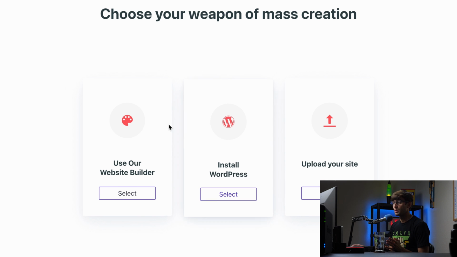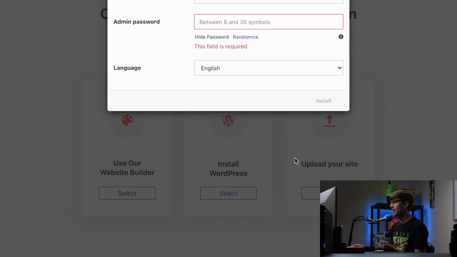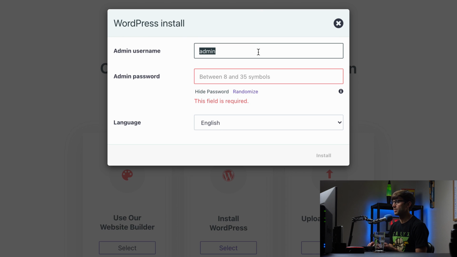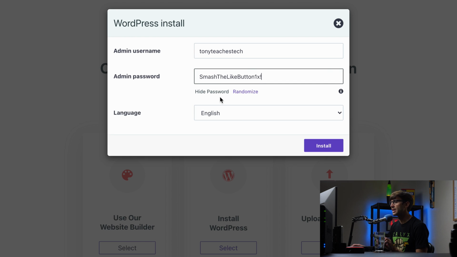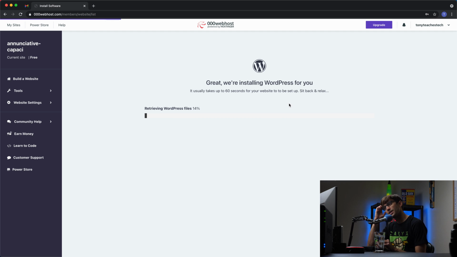Okay, so what do we want to do? Do we want to use the website builder that they give us, 000WebHost? Do we want to install WordPress or upload a site? You can feel free to do either one of these, but what I'm going to do is install WordPress. So I'm going to select that option and type in the WordPress credentials. This is a new WordPress website, so my admin username is going to be Tony Teaches Tech. My admin password, smash the like button one time, and the language is going to be English. So we'll install that. And from my experience, this takes a bit to install, so we'll just fast forward through this part.